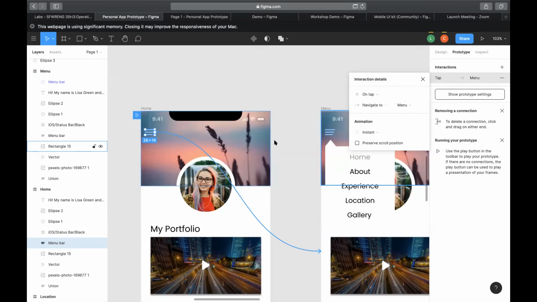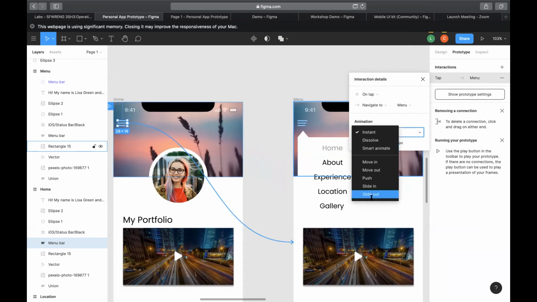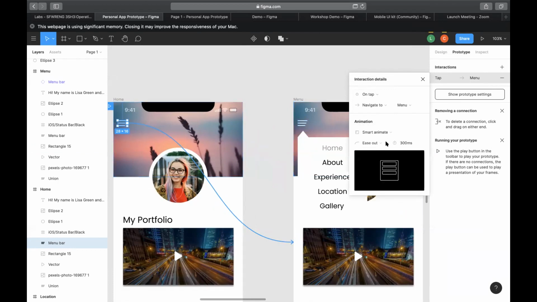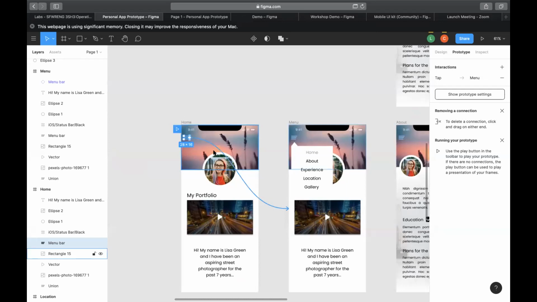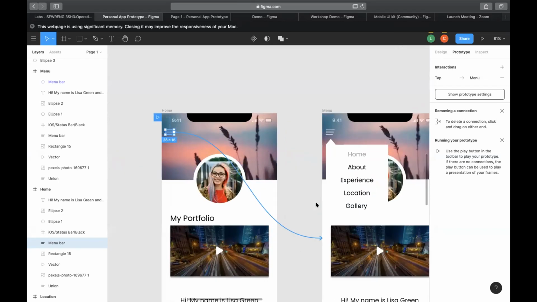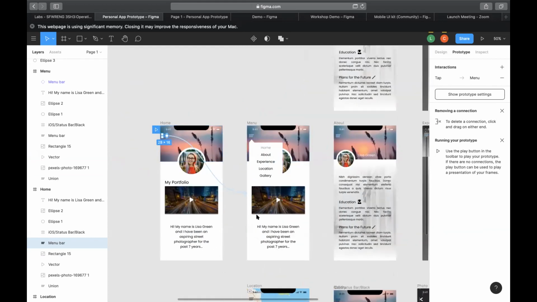Navigate to, we don't have to change that. And as for animation, you could have it as instant. It will still work, but it doesn't look really good. It would just show up. So you could change it to like move in or move out, but I think it's easier to change to smart animate. So I guess Figma kind of guesses what kind of animation you want based on the icon that you selected. So that would just lead you to this page.